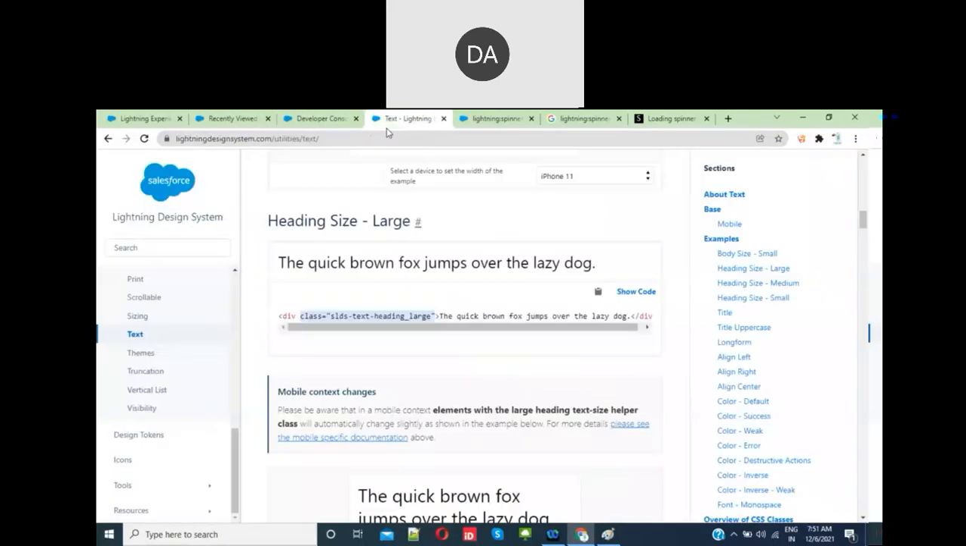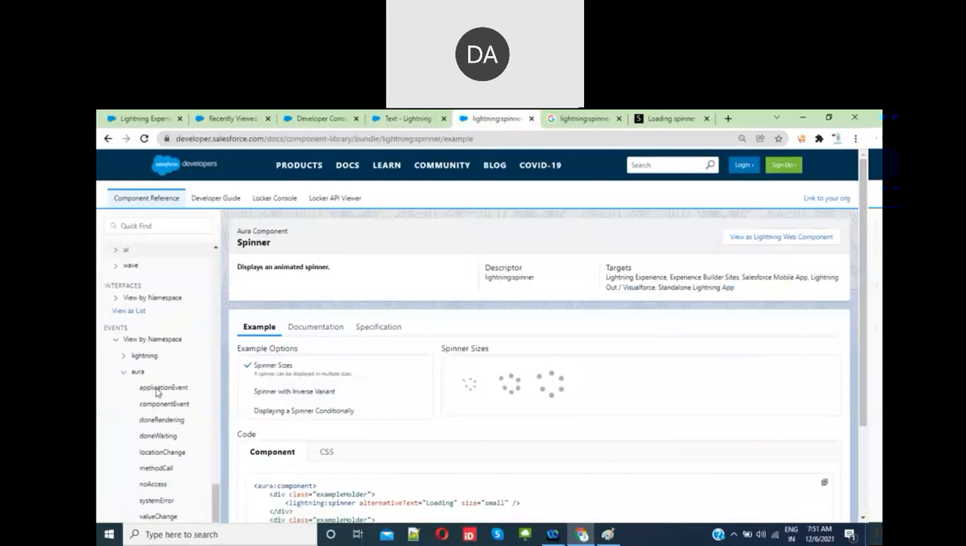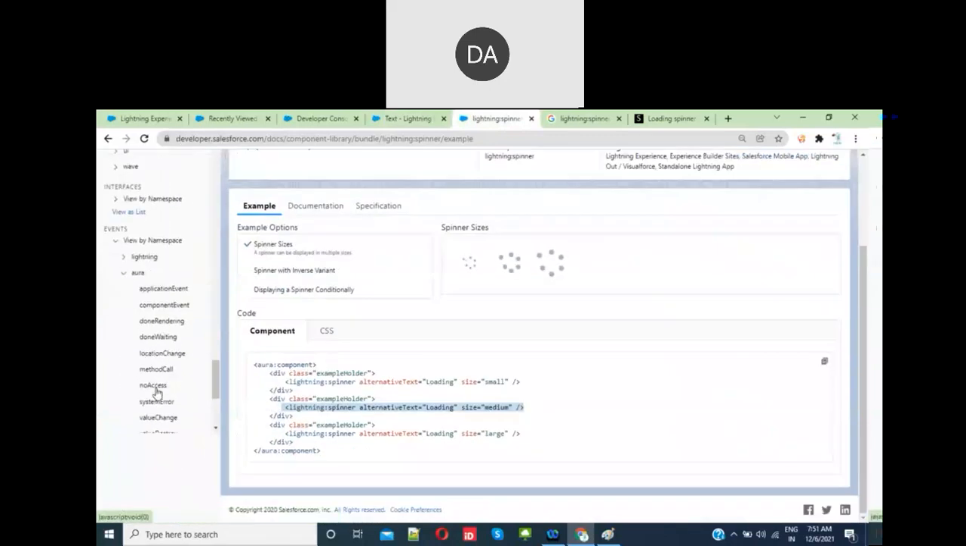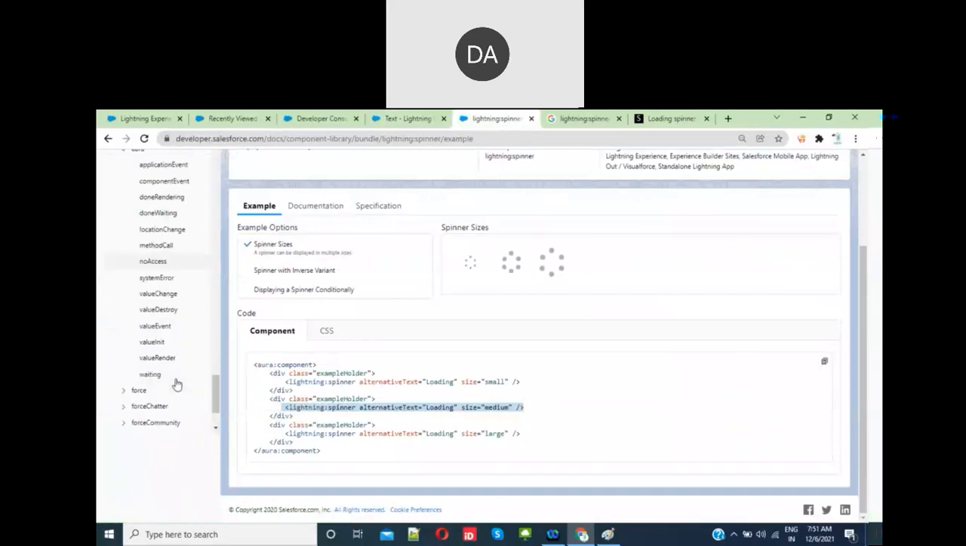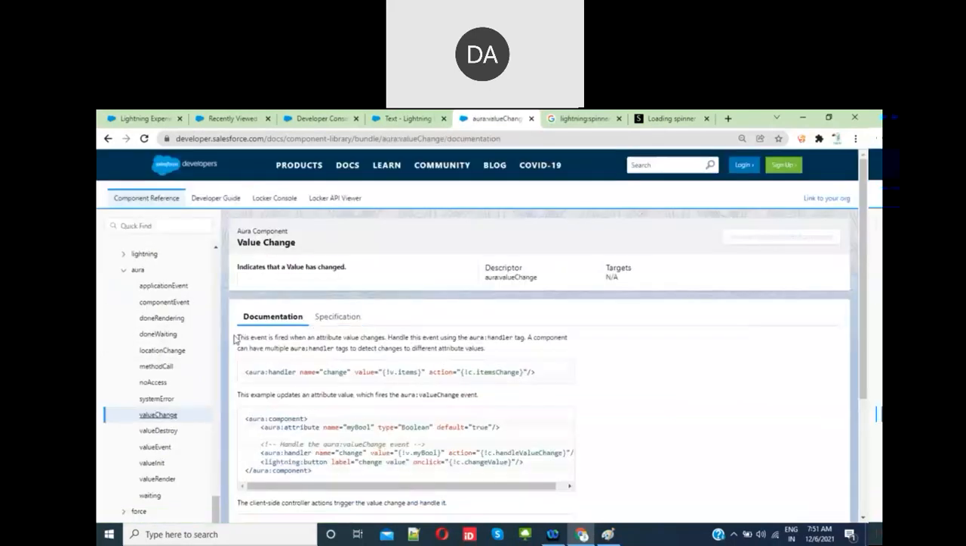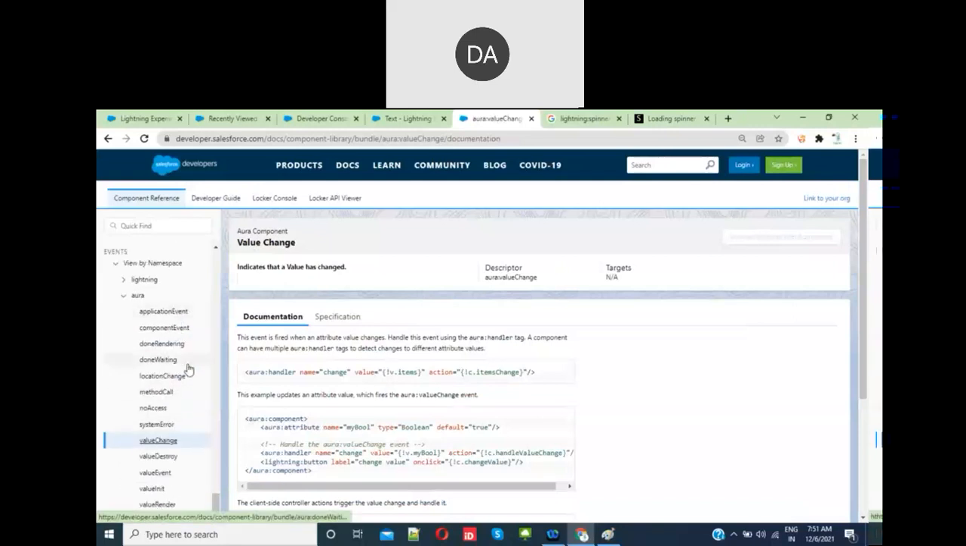So here you have to understand these events: application events, component done rendering, or done waiting, and waiting. We have seen these two, and then the change event, value change, also. Yesterday we saw that, right? Then we'll go ahead and discuss other events as well. So today we'll see these two events.